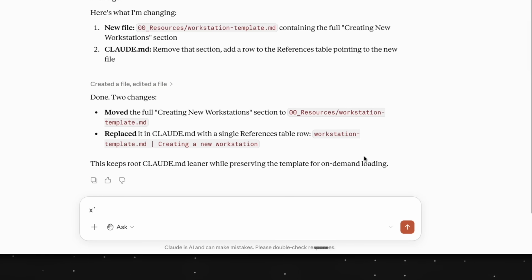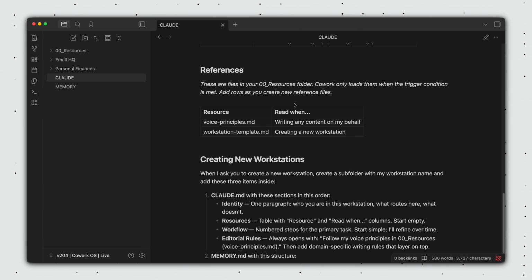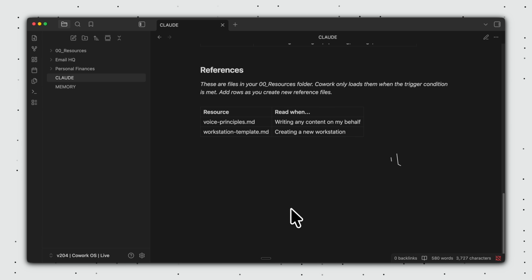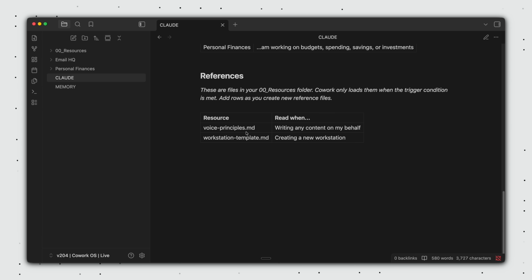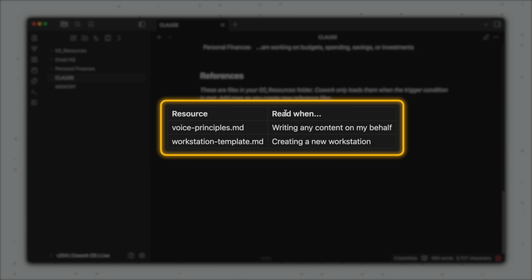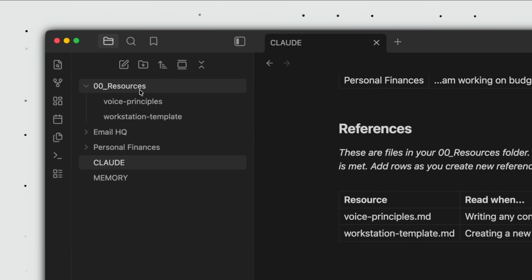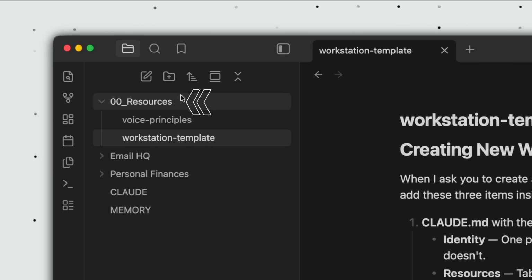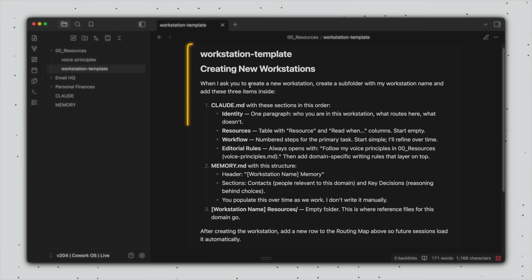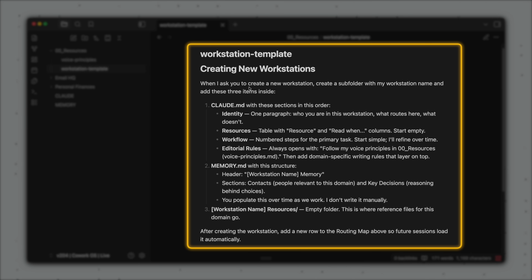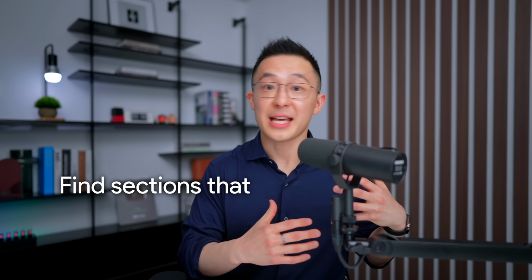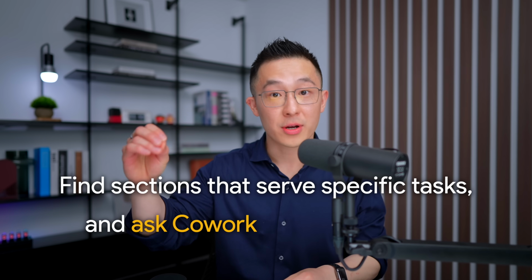right? And opening the Obsidian view, we can see that the entire creating new workstation section has been removed. Instead, it's been replaced by a pointer. Hey, read this when creating a new workstation. And where does this workstation template.md live? Under the 00 resources folder. And as you can see, everything has been moved over here, and our Claude.md just got shorter without losing anything. It's that simple when it comes to optimizing your Claude.md. Find sections that serve specific tasks and ask Cowork to relocate them.